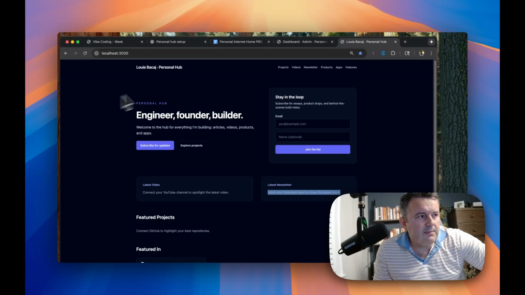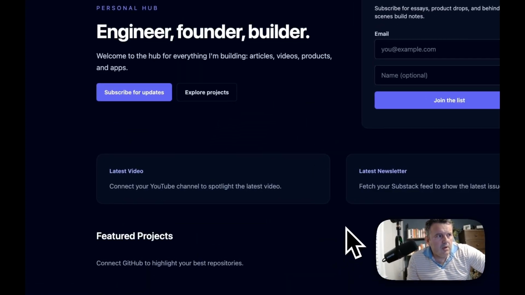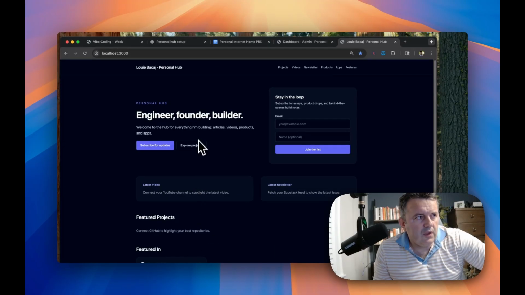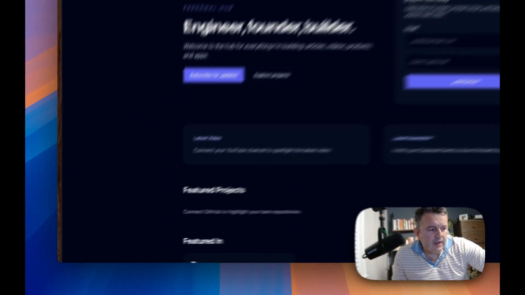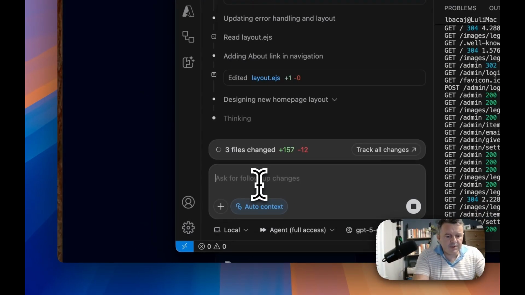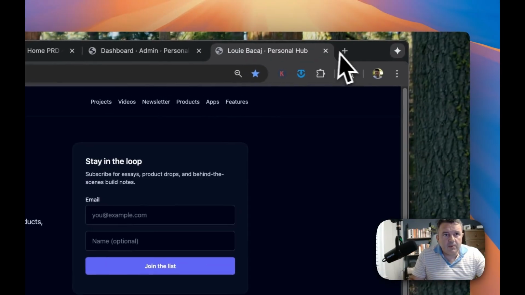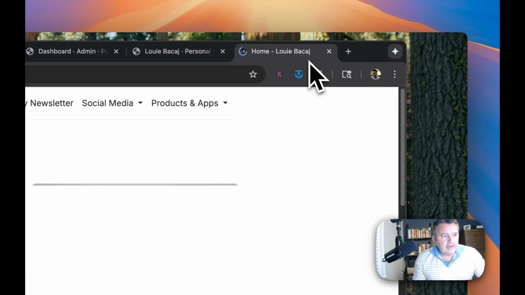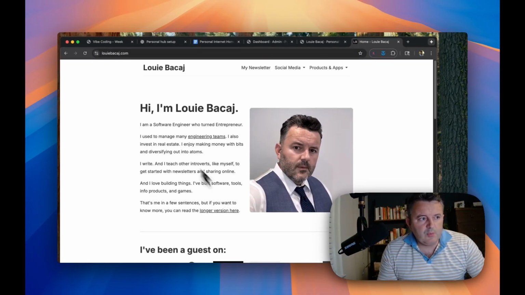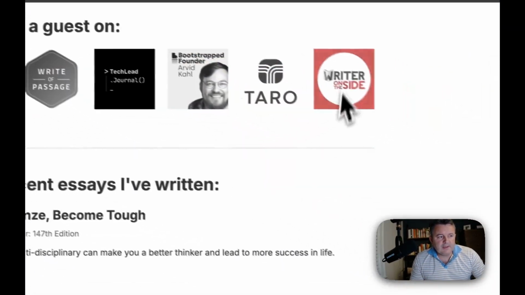So I might tell it like keep the dark theme, get rid of the purple, and simplify it like the old site. So let's do that. This isn't bad, but I do love the simplicity of the visitor-facing website I had. And remember, this is super simple. I coded this by hand. So if we go back to this, you can see that it is super simple. It's just some text, a few places I've been featured on.